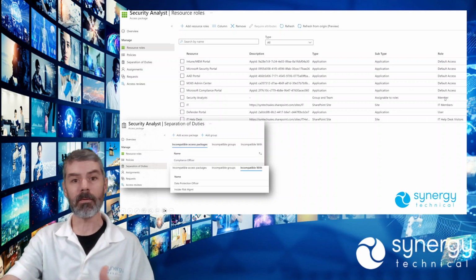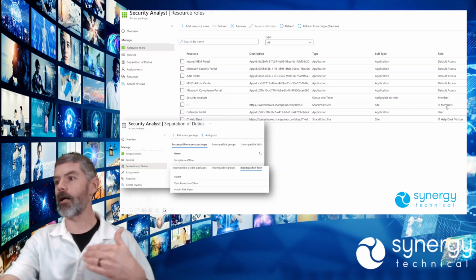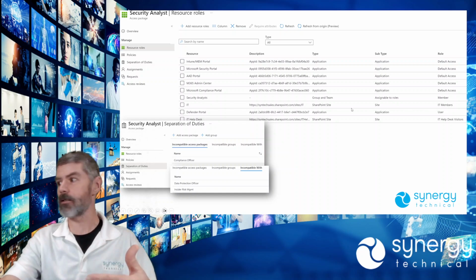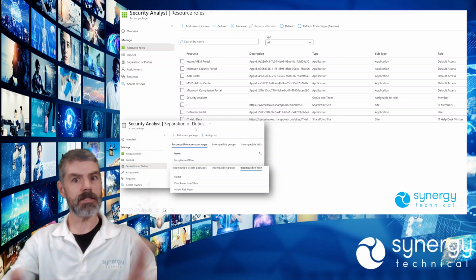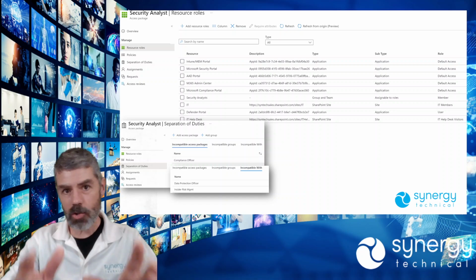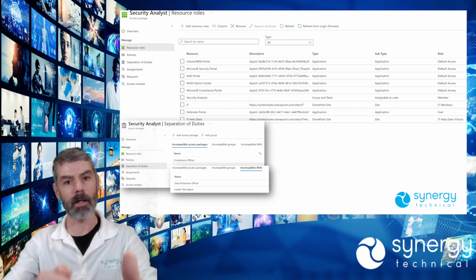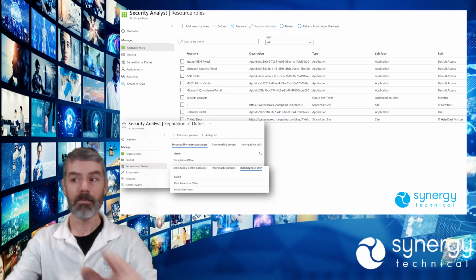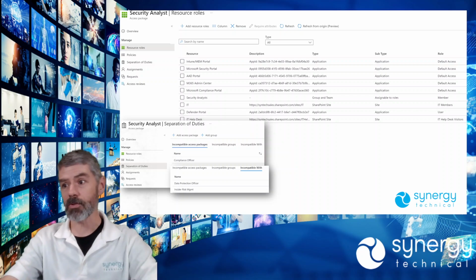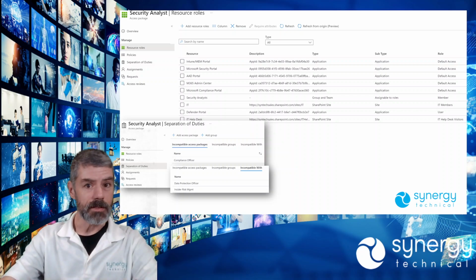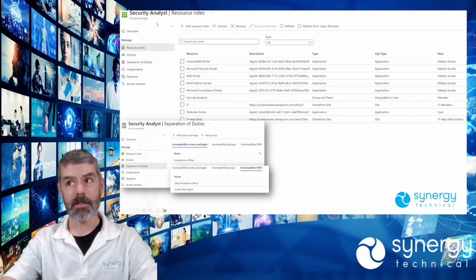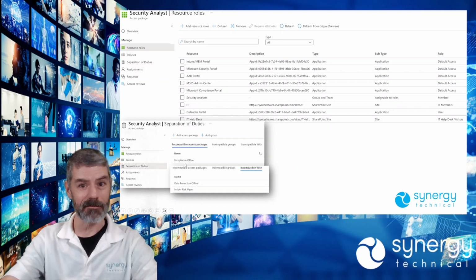So we can set separate levels of access to applications, to groups and teams. I can make somebody a member. I can make somebody an owner. When it comes to SharePoint sites, I can do visitors, members, and owners as well. So we have lots of different ways that we can craft the actual permissions to the resource within the package itself to make sure that we get the granular access controls that we need. And we can also make sure through separation of duties that if you are requesting the security analyst role, you do not also currently hold the compliance officer role.